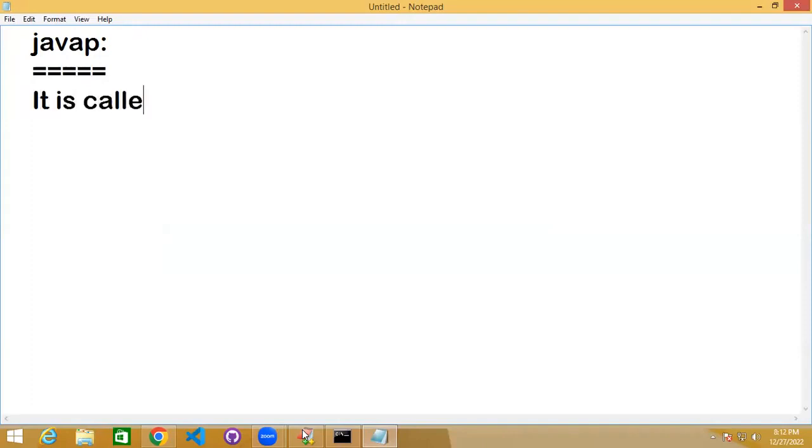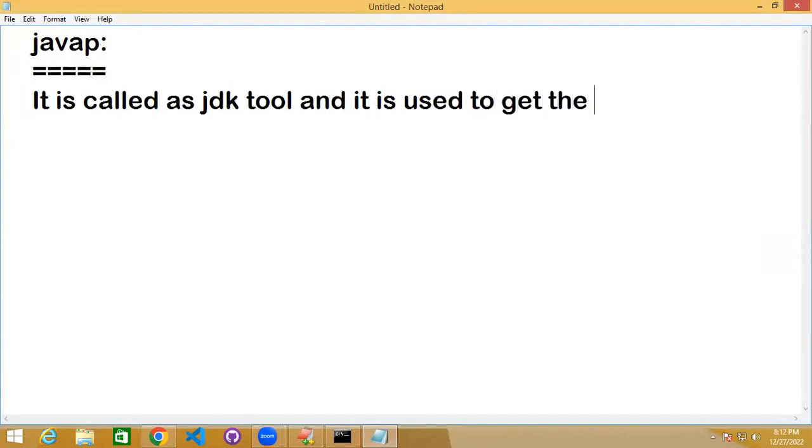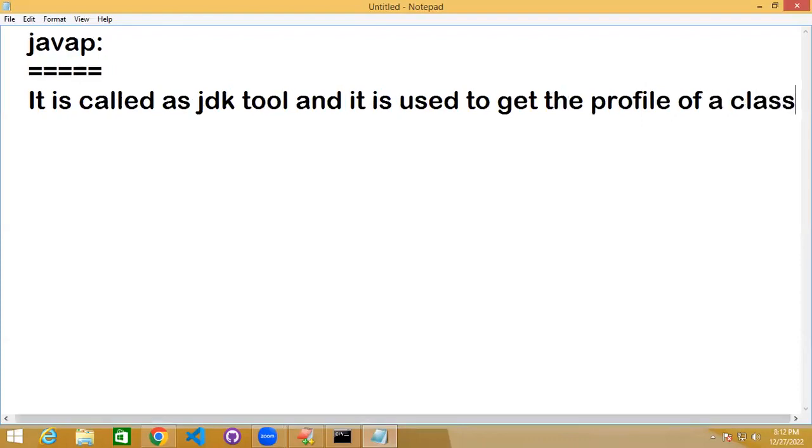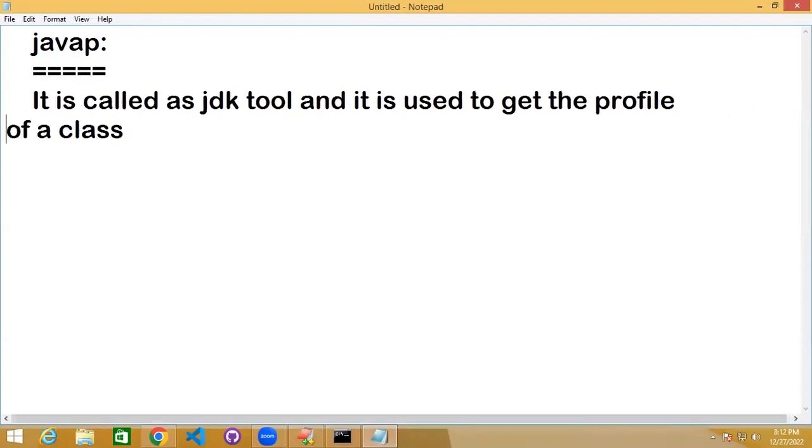It is called a JDK tool, and it is used to get the profile of a class or interface.